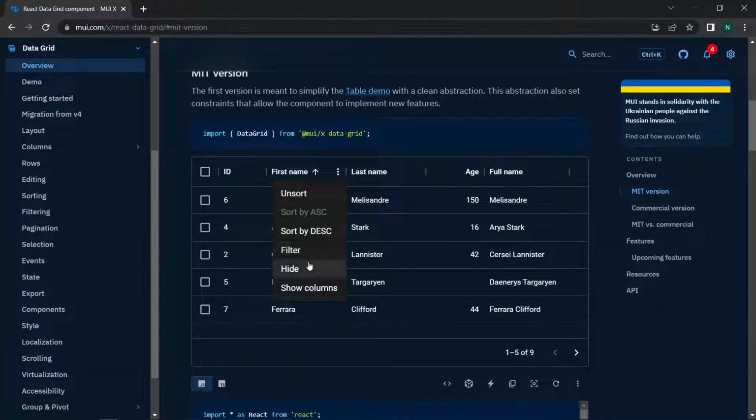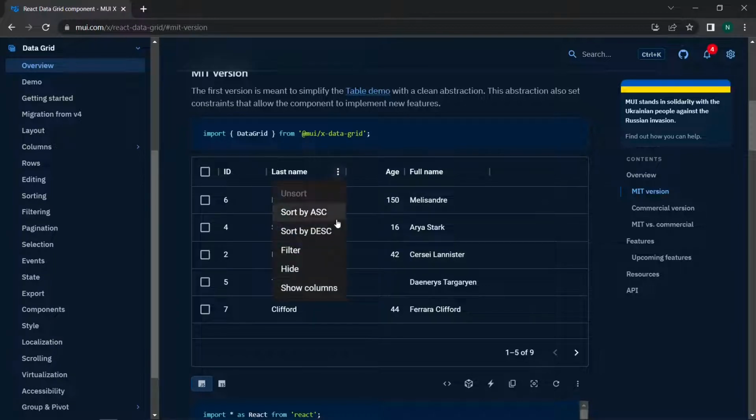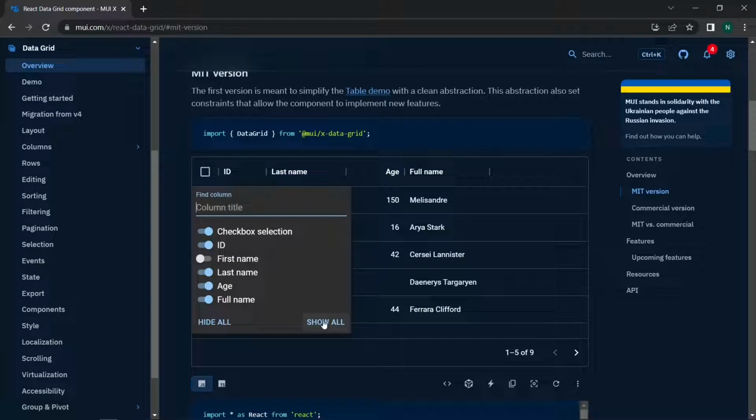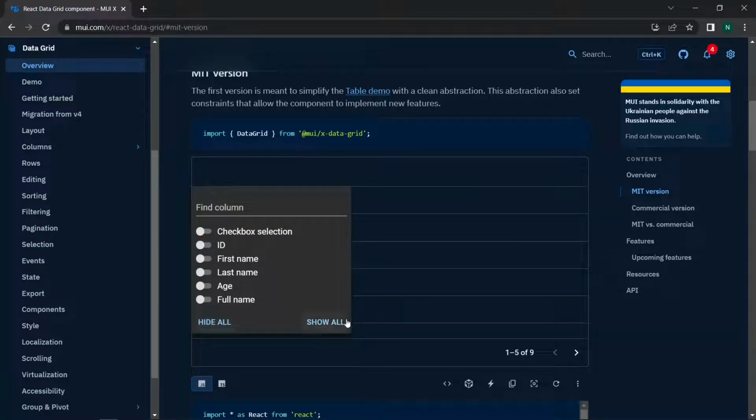You can even show and hide columns. If you specify hide, then this column would be hidden in the front end, and if you add show, then this column will be visible. Now you can see these are the columns that you can show, and you can hide all, and you can show all as well.